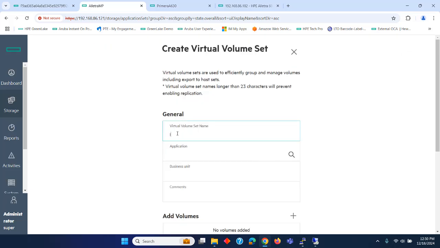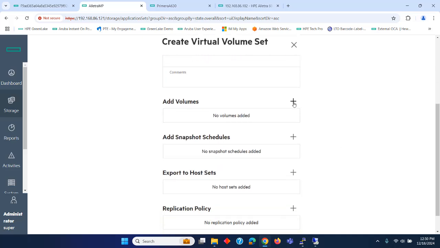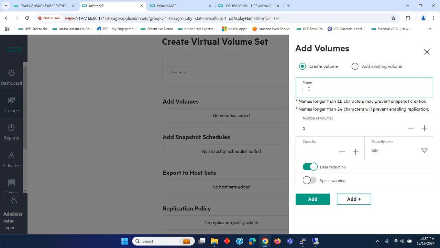So we are going to call this Ingram Micro Set 2. Again, we're going to do something simple. We'll just do a file server, and then we'll start adding volumes to this set. So we're going to call this Ingram Micro Volume 2. We'll make the capacity a little bit different than the other system. And then we can click Add.